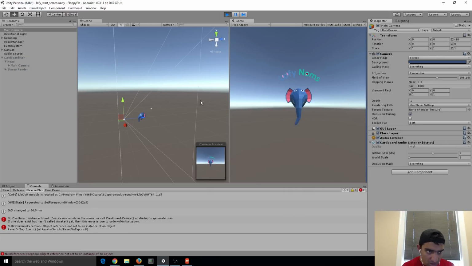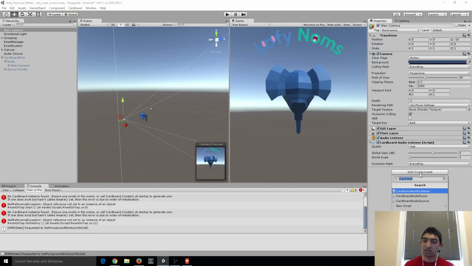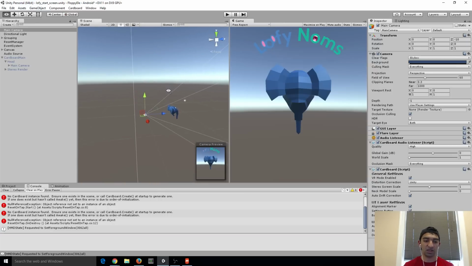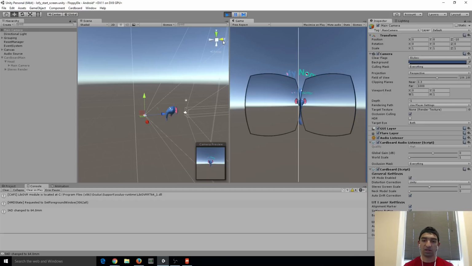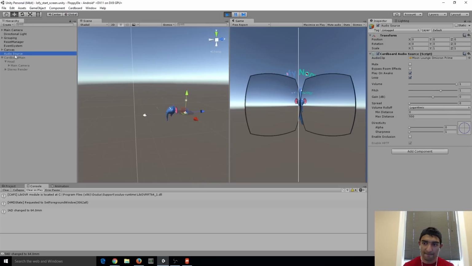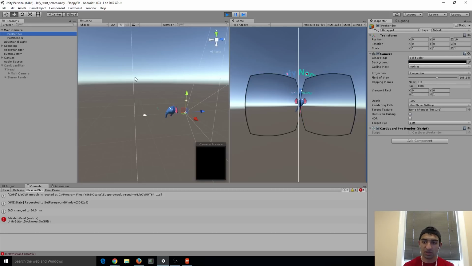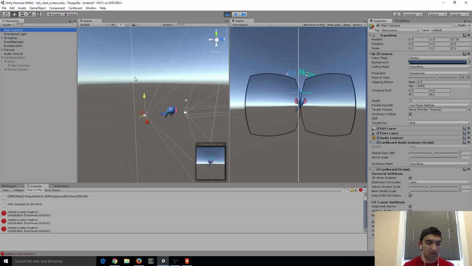No. Oh, I also need the cardboard SDK. Interesting. Good learning process. This is just something, when you're trying out something new, you'll get a bunch of errors in your console, and then it's just debugging one step at a time. And still no sound. Why is there no sound? That's strange. I thought it would just be that simple, but apparently not.